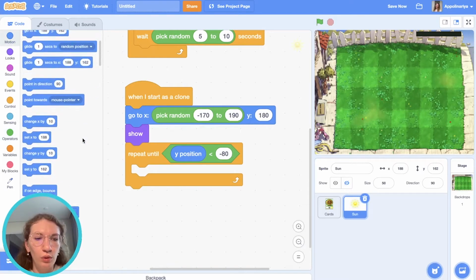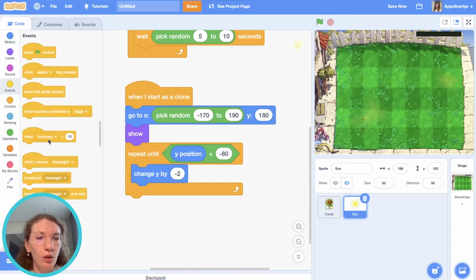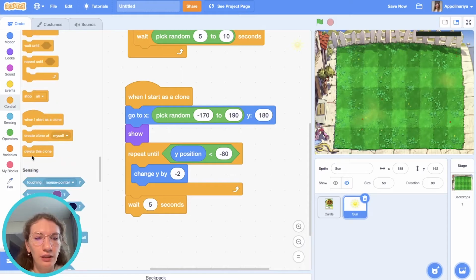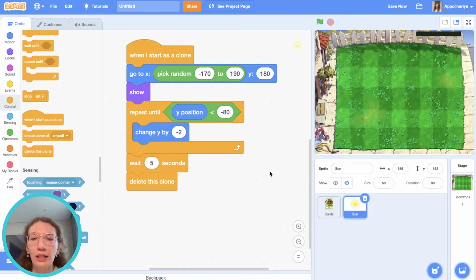It should fall, so change y by minus 2 and then wait about 5 seconds and then delete this clone. We will have time to click on the sun. Let's see. Yes, great.